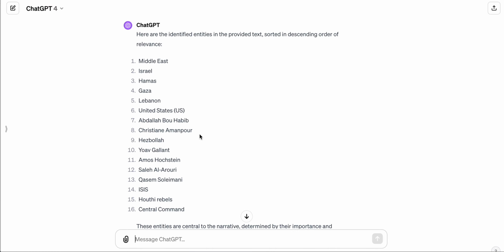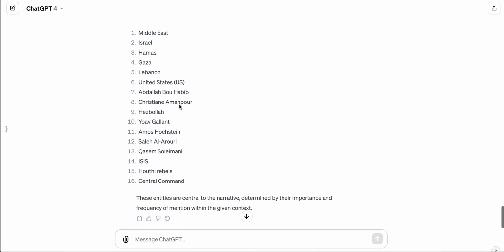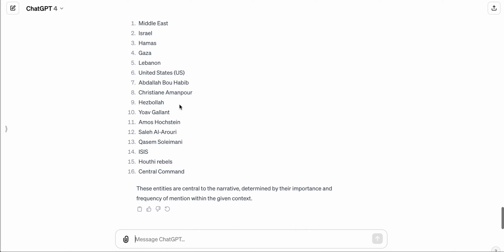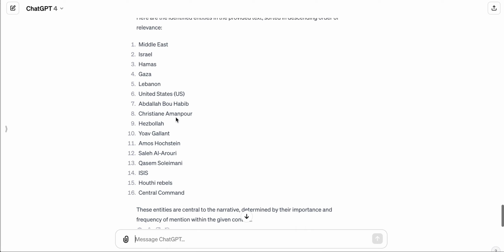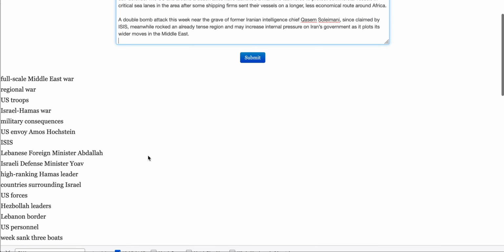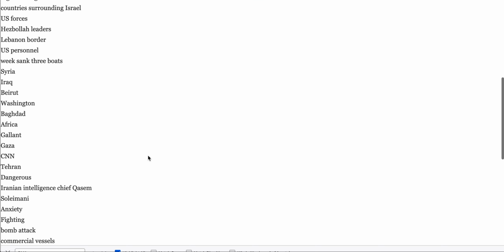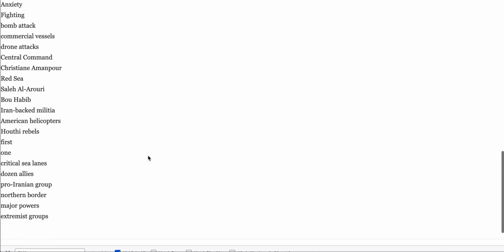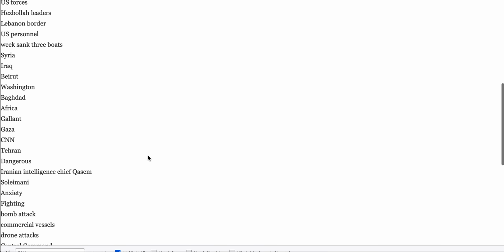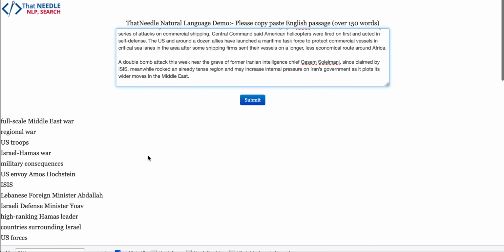It varies, I guess. Earlier, ChatGPT was giving out some of these phrases better, but here it's not. It's picking up these individual names. Again, a bit of noise here in ThatNeedle. We're working on it, but at least we're not missing out on significant information. It's still a work in progress. We are improving rapidly.